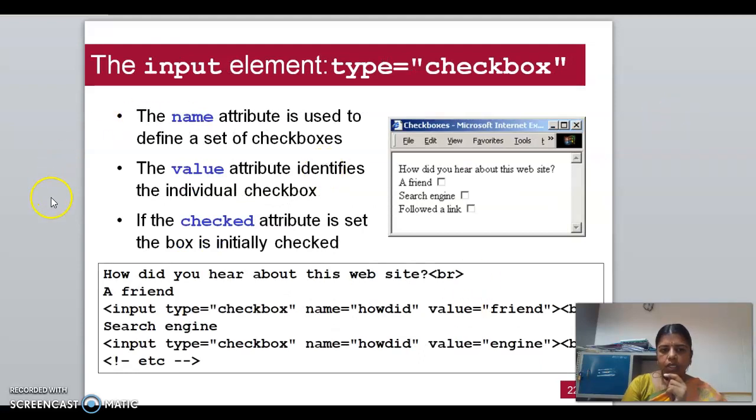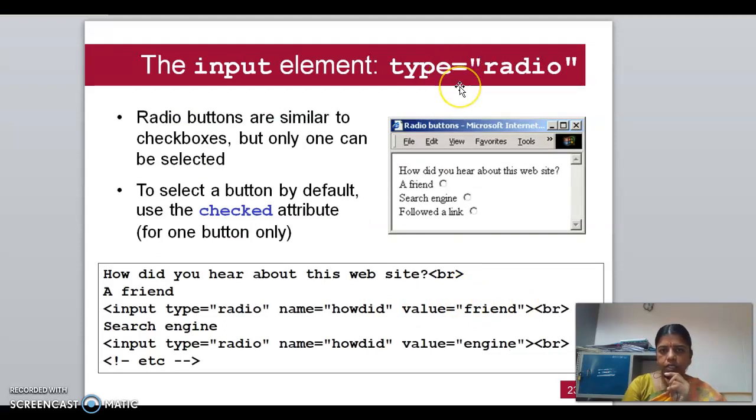Checkbox. For checkboxes we have the attributes name, value, and checked. See here, input type is equal to checkbox, name is where we give the name for the checkbox, and value is equal to friend. Then input type is equal to radio, name is what we give, and the value we give for that particular radio button.